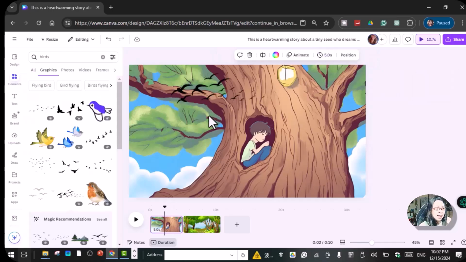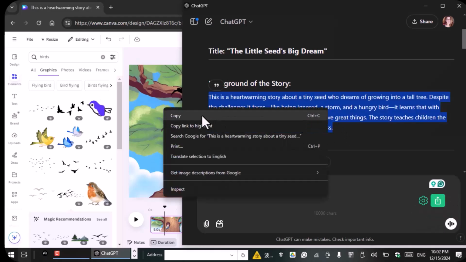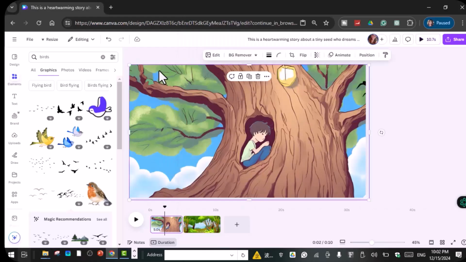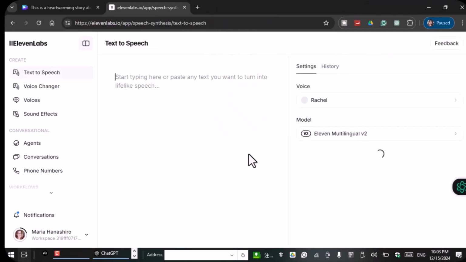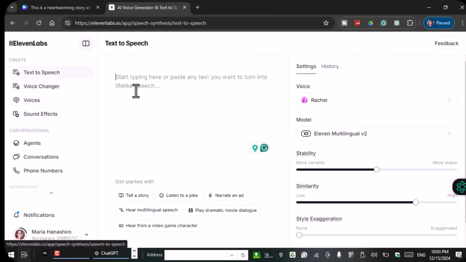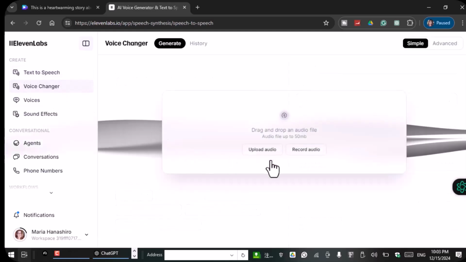And then we're going back to ChatGPT. We're going to do the voiceover. Okay, so I'm going to copy all of this, and now is the time that we need to go to ElevenLabs. Okay, go to ElevenLabs. So here is my dashboard. I'm going to do the text to speech. If you want, there's the voice changer here. With the voice changer you upload a voice, or you record your own voice. So it's all up to you.